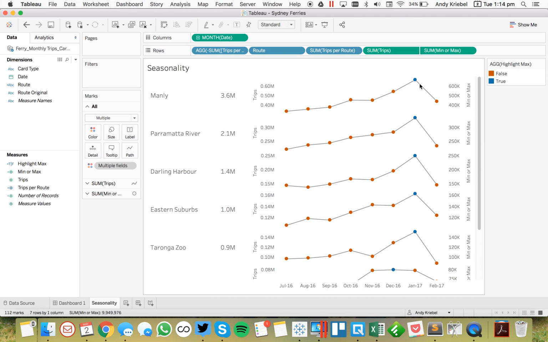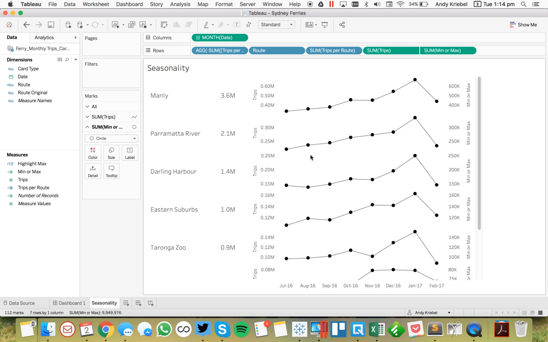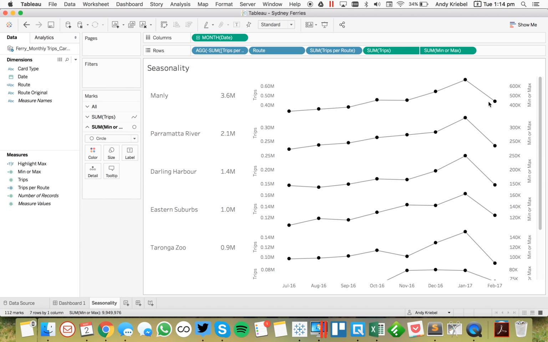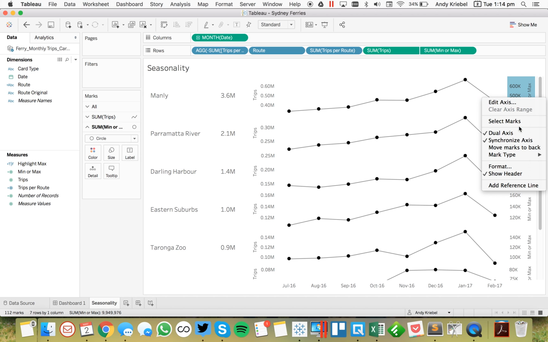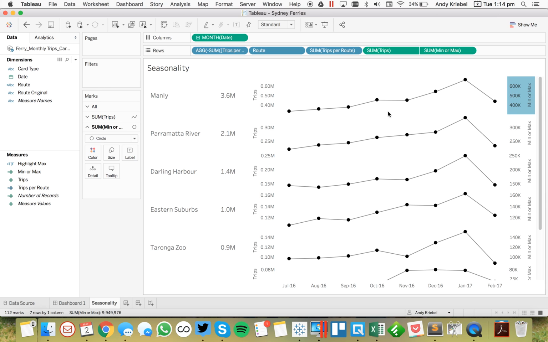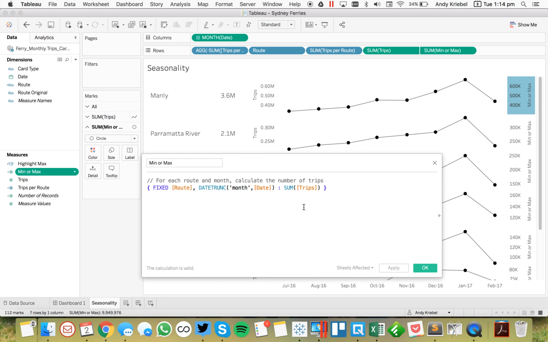Let's replace that. And you'll see now, let's get rid of his color legend here. Let's kill that. Okay, so now you see I've got a dot on every month. That's because I've told Tableau to synchronize. It is synchronized, okay? So basically what my level of detail expression here is doing is just returning the aggregate for each month and route.